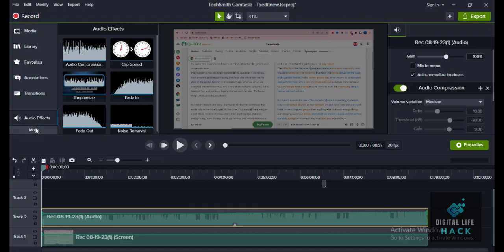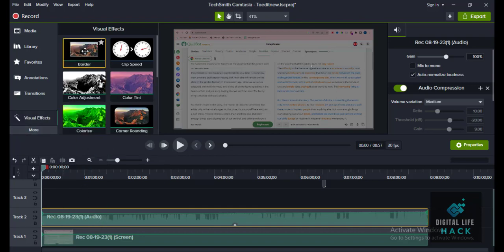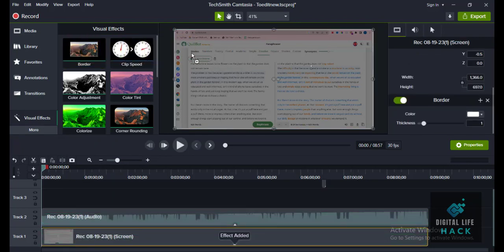We also have the visual effects. Maybe you are trying to put a border on your video. Let me try this visual effect now. Can you see it now? You can see some border here. The thickness of the border is 1. Let me increase its thickness now. You will now see what I'm trying to do.